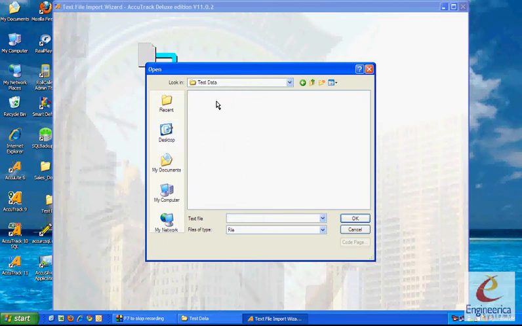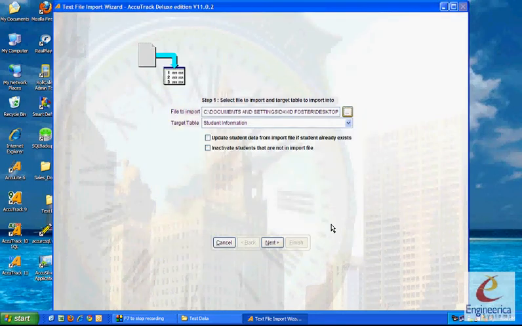Now, I'm using comma delimited files, and notice they're not showing up. When that happens, just go where it says files of type and change it to all files, and that should fix that. So here's my file. I'm going to go ahead and select it and say OK. And now I'm going to click on Next at the bottom of the screen.